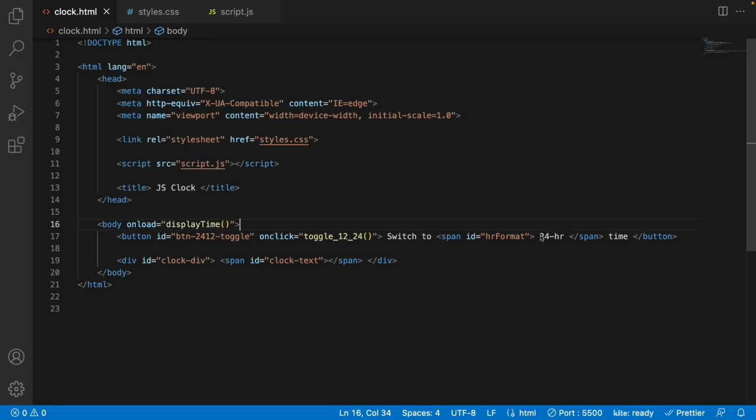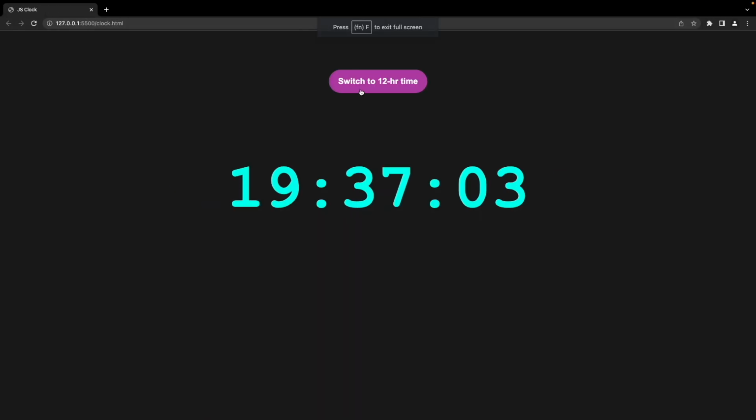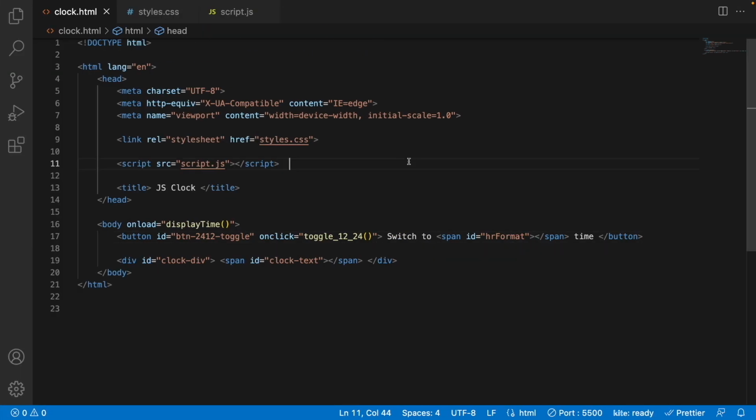The last thing I want to do is delete this hard-coded 24-hour written in the code for the span here, because we don't need the hard-coded data anymore, because the JavaScript is handling the inputs there. And with that, I think we're done.